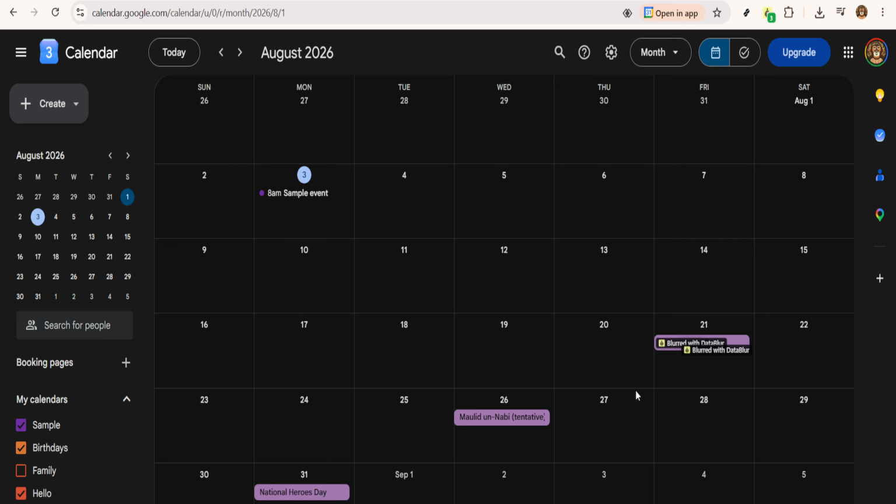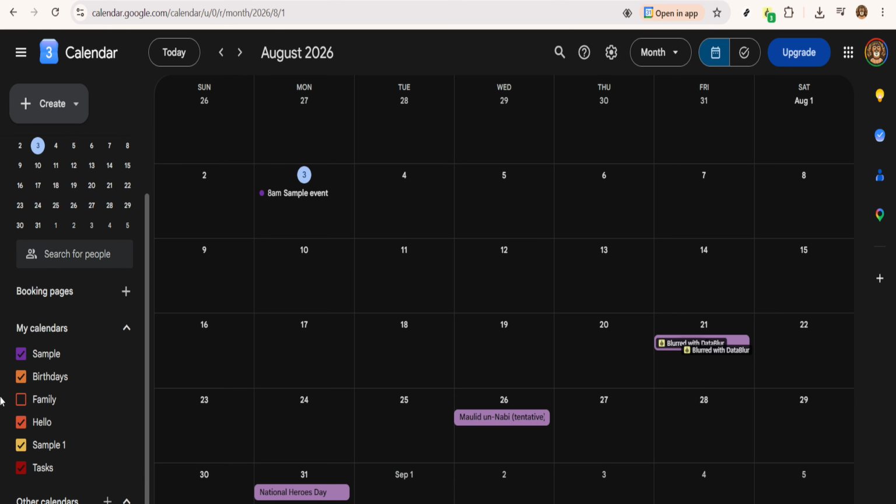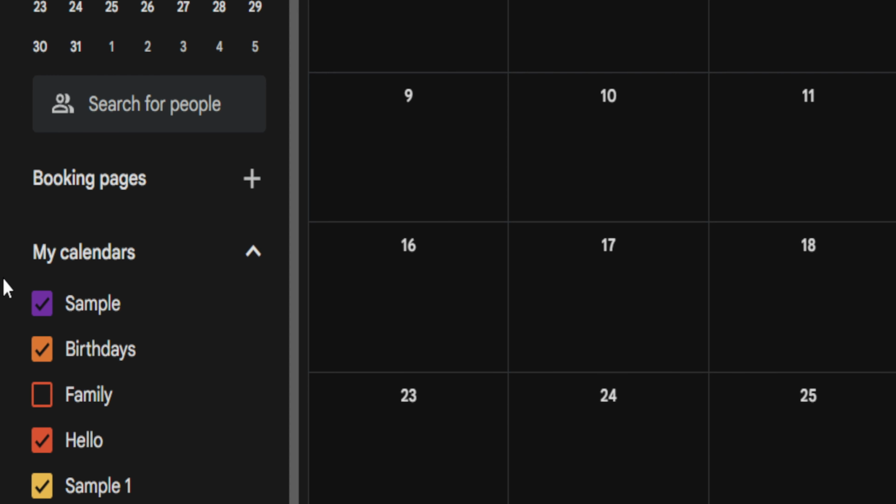To begin, open Google Calendar in your web browser. Once the page loads, look over to the left side of the screen. In that sidebar, you'll see a section called My Calendars. This is where all of your calendars are listed, including your main calendar and any additional ones you've created.